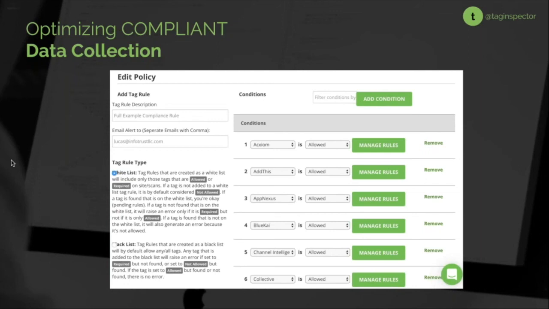This is a screenshot from our Tag Inspector platform of a policy. So once you define that governance policy, translating it into a platform such as Tag Inspector to be able to automate that process of monitoring moving forward.